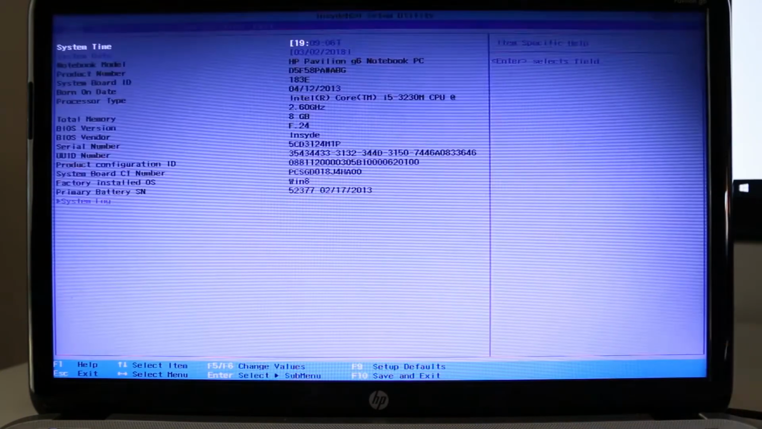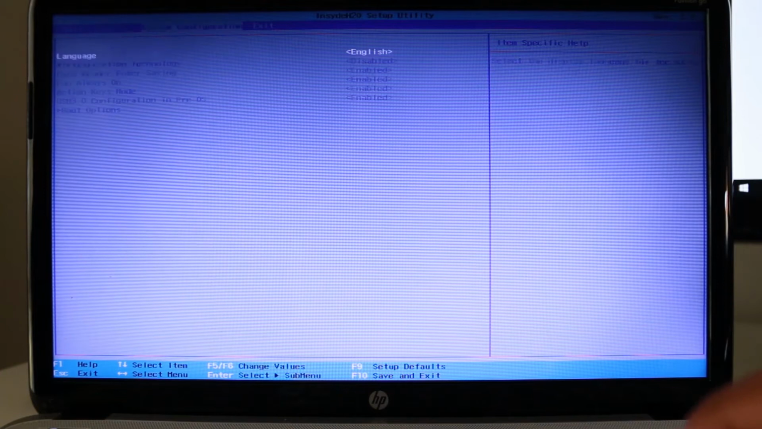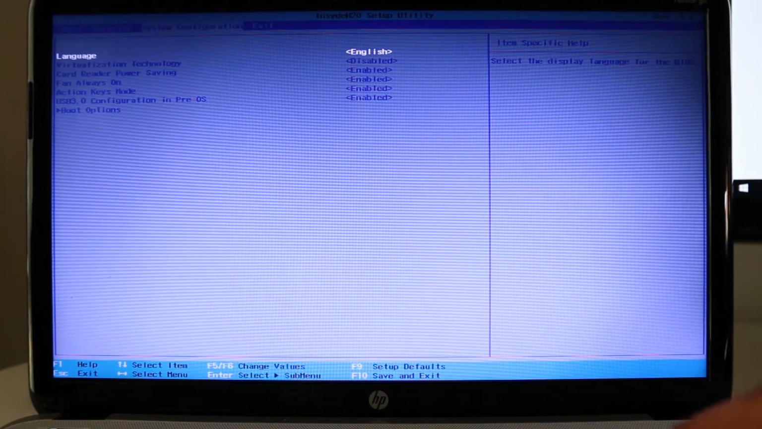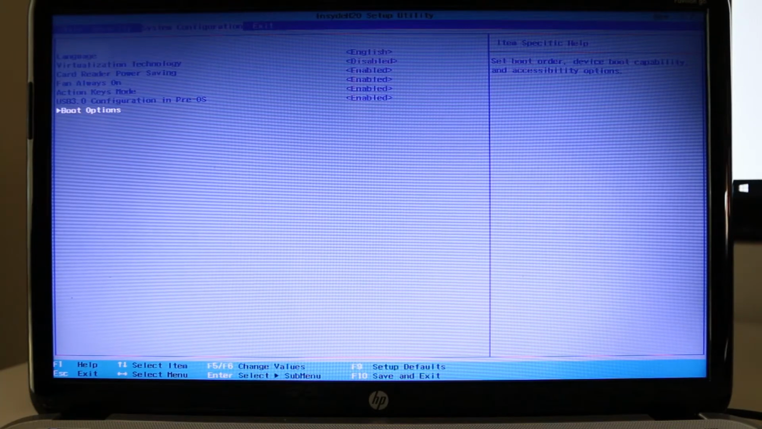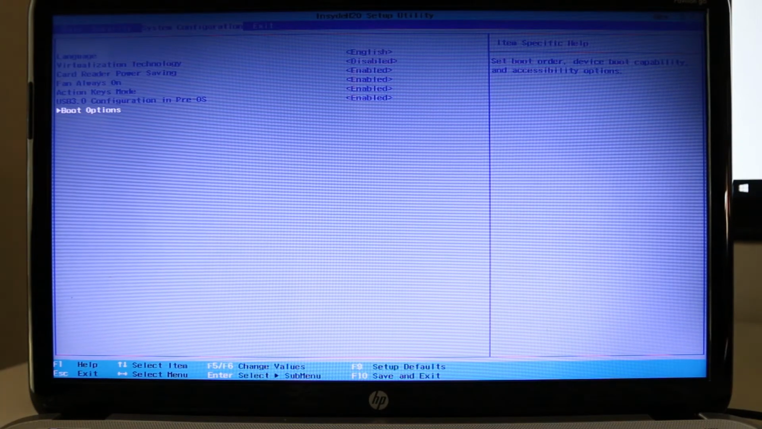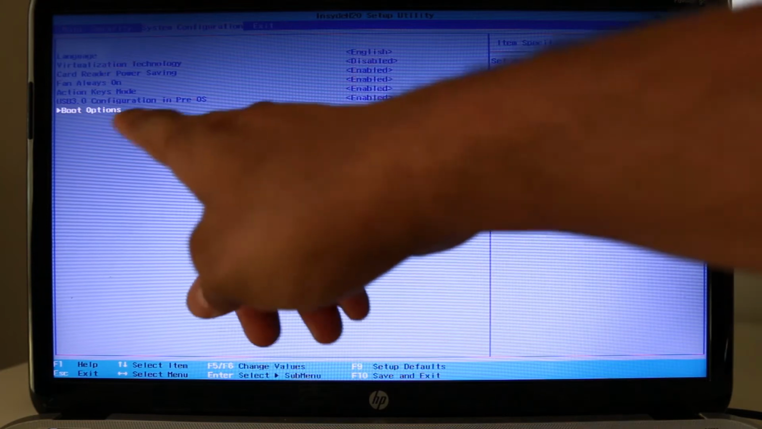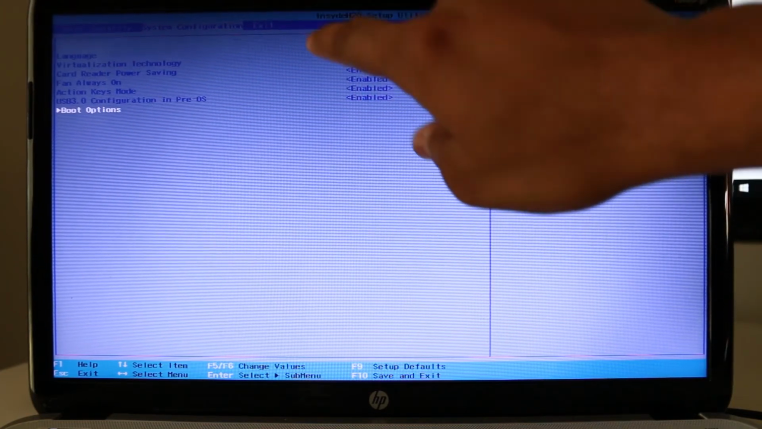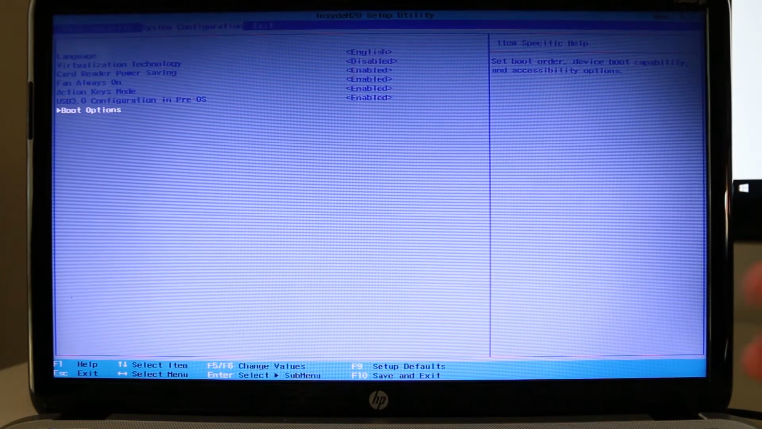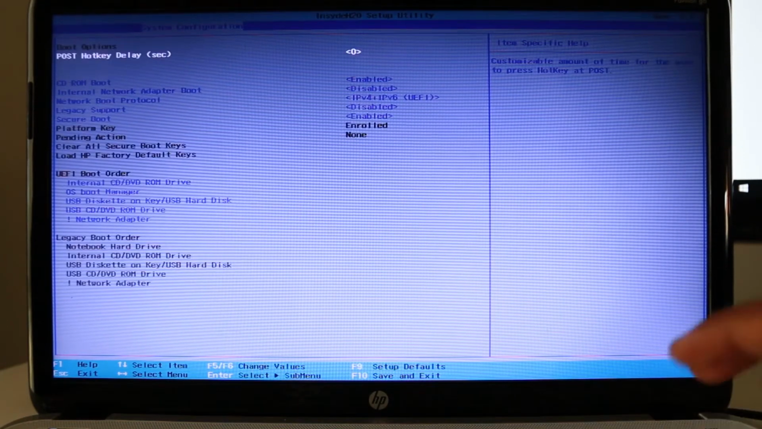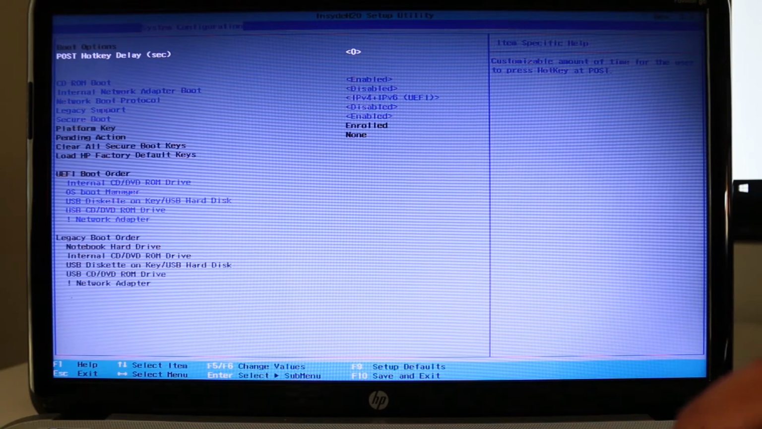Once I go to F10, I will go to system configuration and go down to boot options. In case you have a different kind of system utility screen, just make sure you go to boot options if it shows on the main bar. So just go to boot options, then press enter to expand it. Once you press enter, go down.